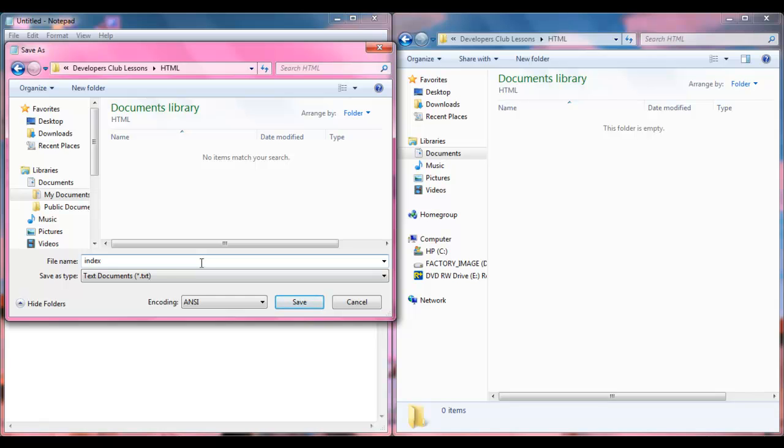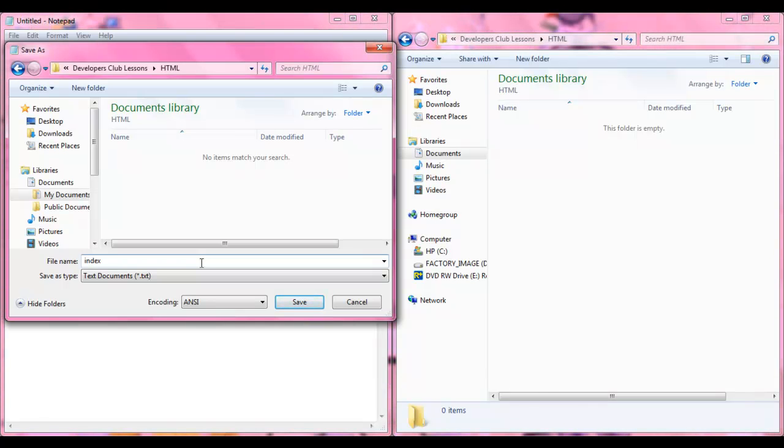Now, you have two different extensions that you can use to save your file in order for it to be read as a web page. You can name it .html or .htm. Both are the same. Both will convert this file to work with your browser. Either way, save it with .htm or .html.